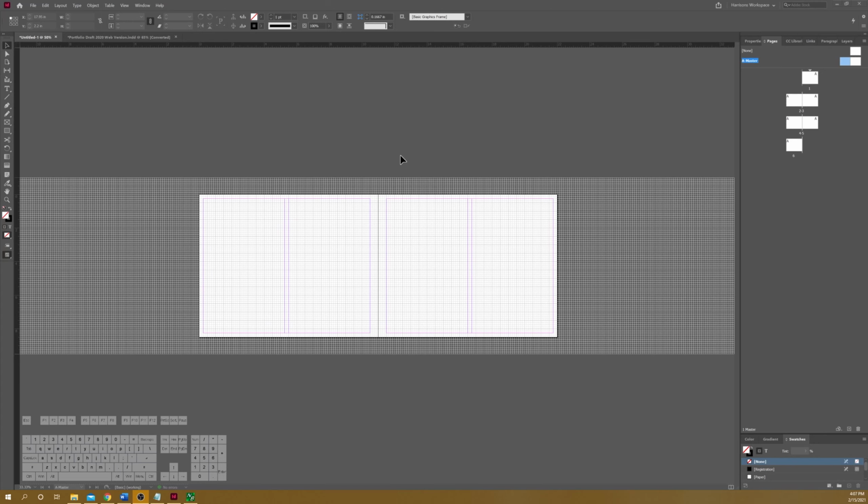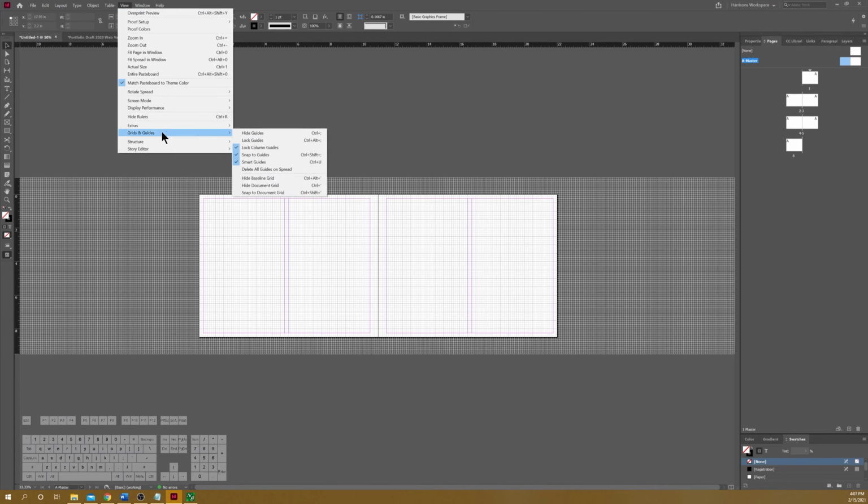Now that we have our document grid, guides, and margins set up, I'm actually going to go ahead and add some custom guides that are going to help me later down the road. So I'm going to go ahead and turn off our grid for now by going to View, Grids and Guides, and hide document grid.